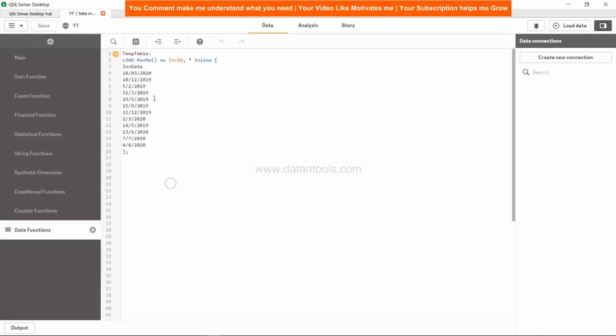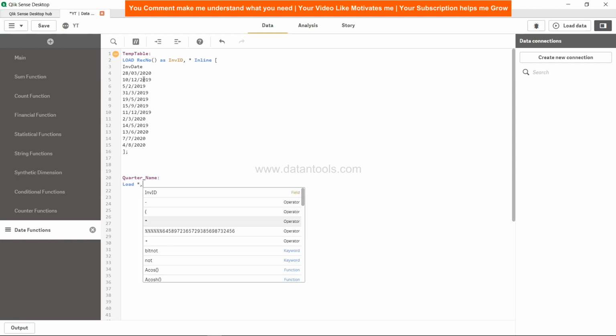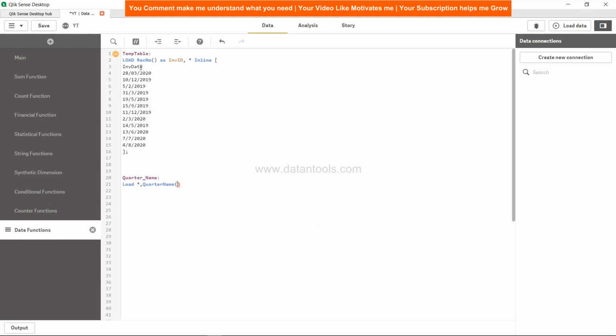Over here in the data, we have this table with simple invoice dates. It can be any invoice, any date column on which you want to do this operation. So what we want to do is create a new table. The table name is, let's say, QuarterName, and we will say load star, and after that we will specify a comma. The star indicates that we want all the columns from the temp table, so invoice ID and invoice date. After that, we will specify our QuarterName, and in that we will specify the invoice date, INV date. That's the minimum parameter or value you need to provide to this function.